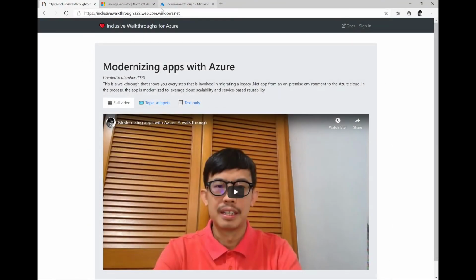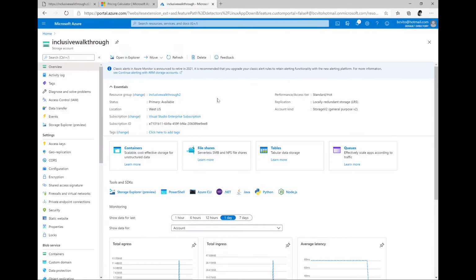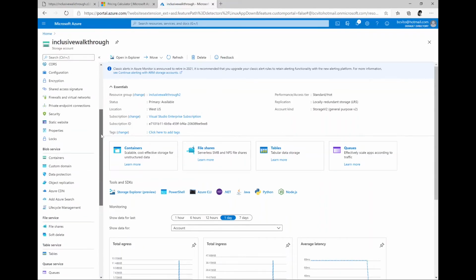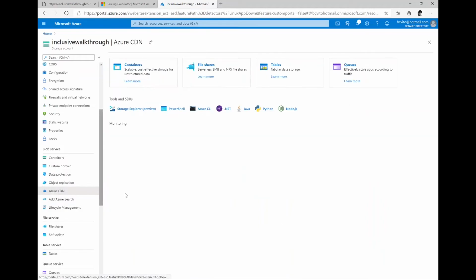We can also add a CDN if the workload has high bandwidth requirements, or if you want an easy way to serve a global audience with a closest point of presence, or for a few other route optimization advantages. Let's quickly add an Azure CDN from within Azure Storage itself. So we can quickly do so from here.